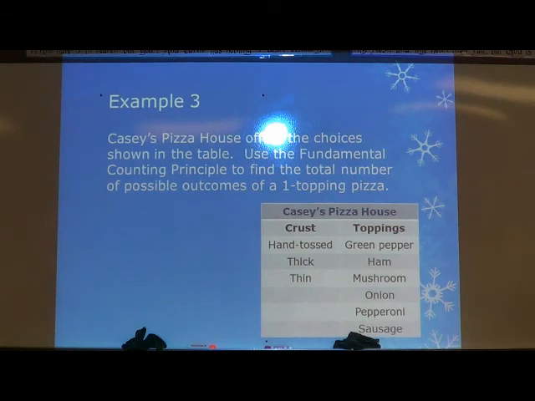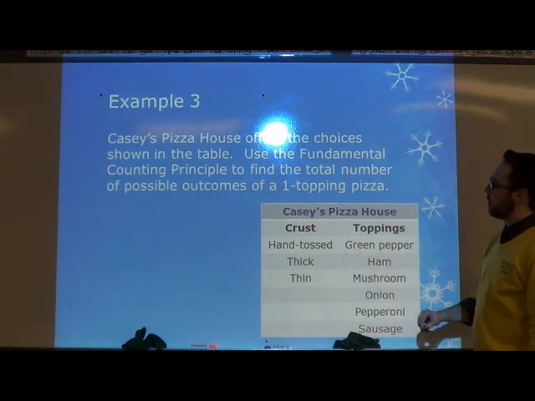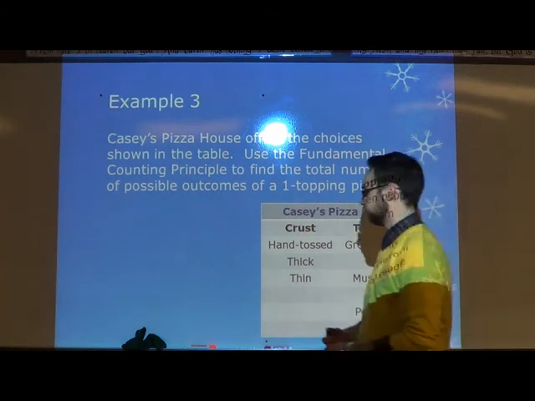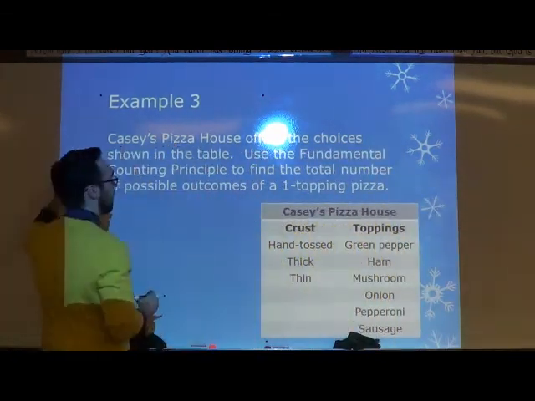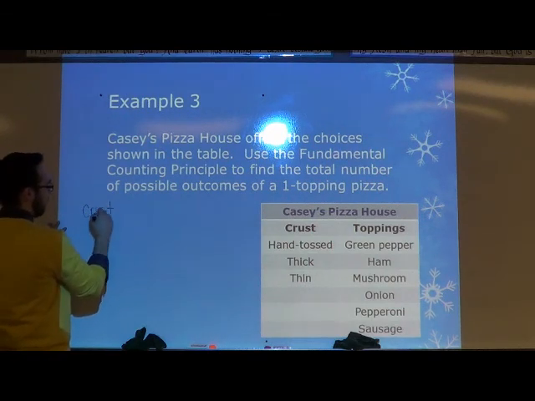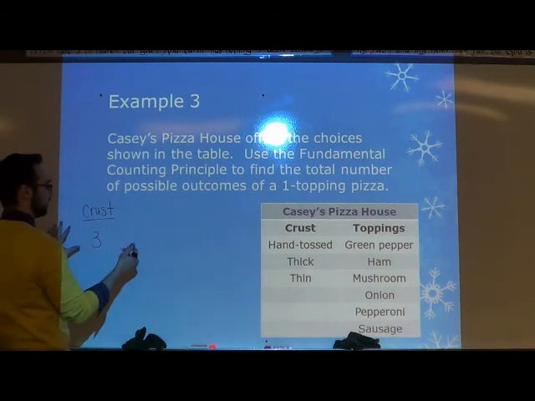So our last example asked us about Casey's Pizza House. And it offers 3 types of crust, and it offers 6 types of toppings. So they want to know how many different types of one-topping pizzas we could have. So we want to use the fundamental counting principle. So for the crust, how many options do I have? I have 3. We're not asking what it is, we're just asking how many.